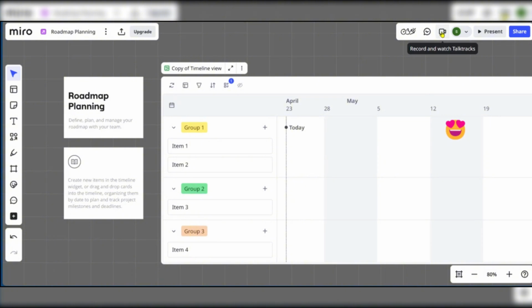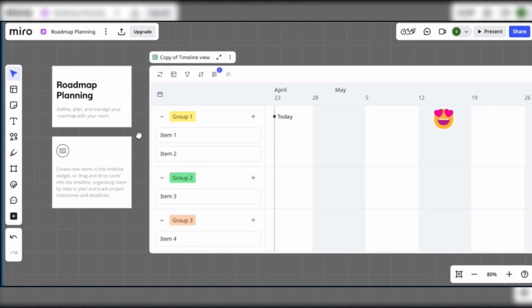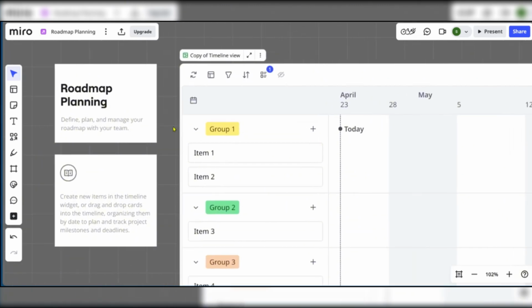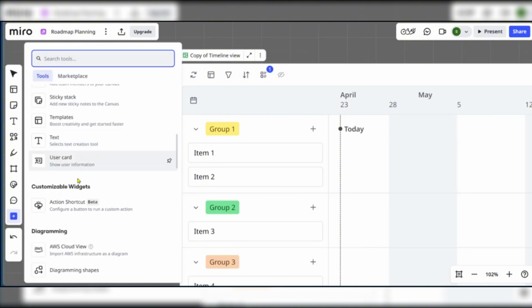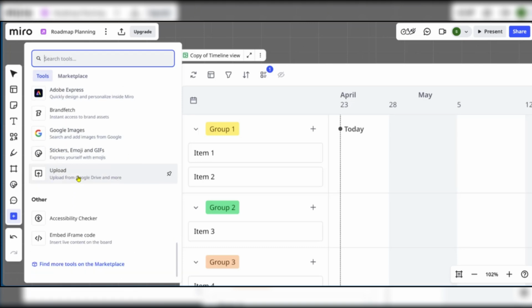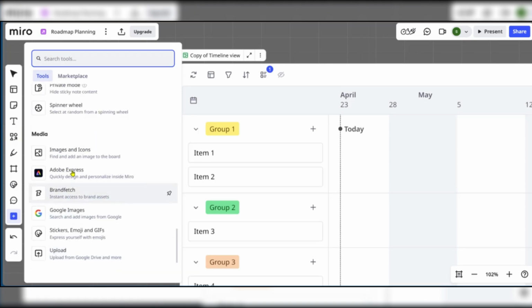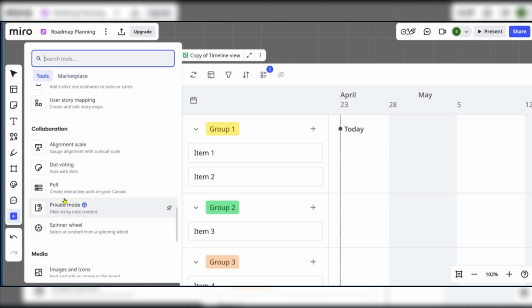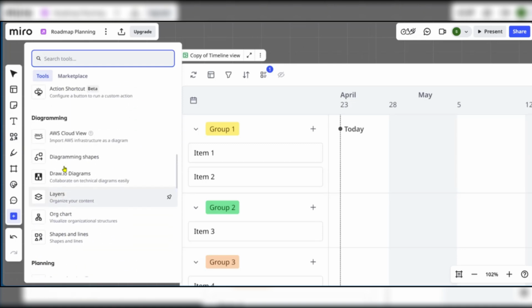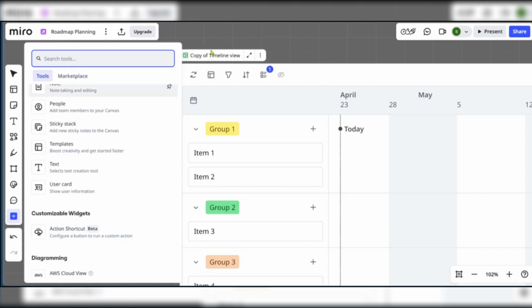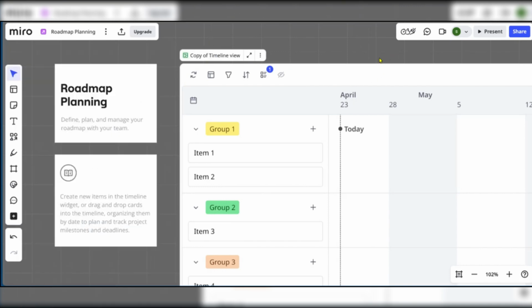And then here you have record and watch talk tracks. Now this is not about recording your system in a traditional sense, but it's rather about creating an interactive video and audio walkthrough directly within your Miro board. You might want to play with that and see how it works for you in your case. And then lastly, we have the Tools, Media, and Integrations option. Miro has other integrations which you can scroll through and see what other integrations we could work with. You have Media, Others, and if you scroll up or down, you can see Collaboration Tools, Planning, Diagramming, and others to help you enhance your experience right here on Miro.